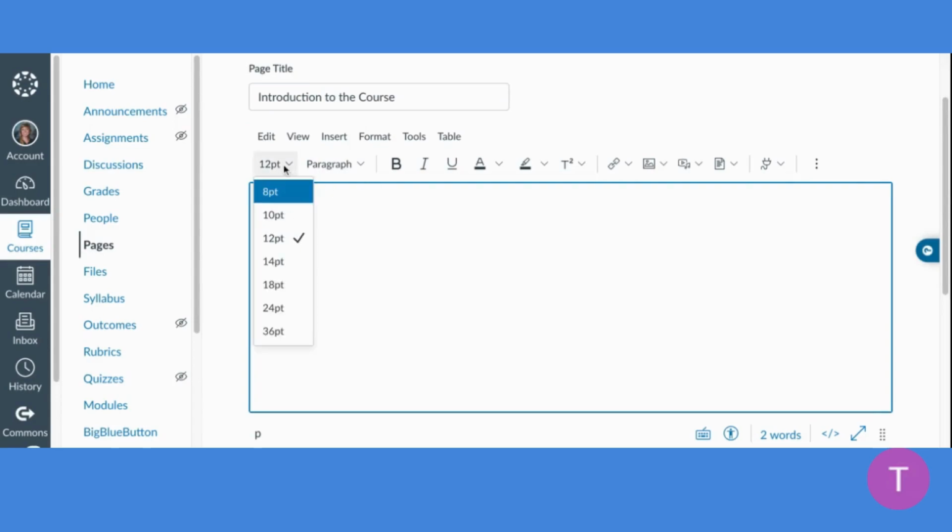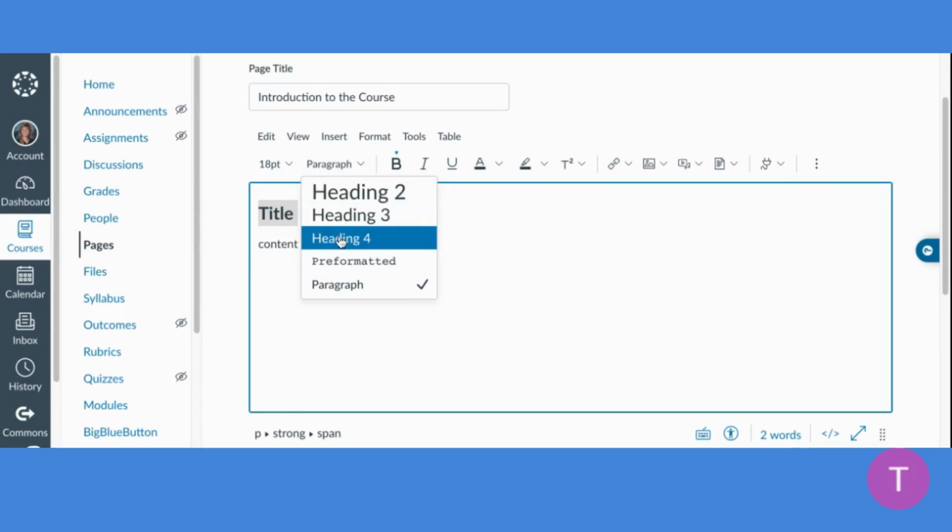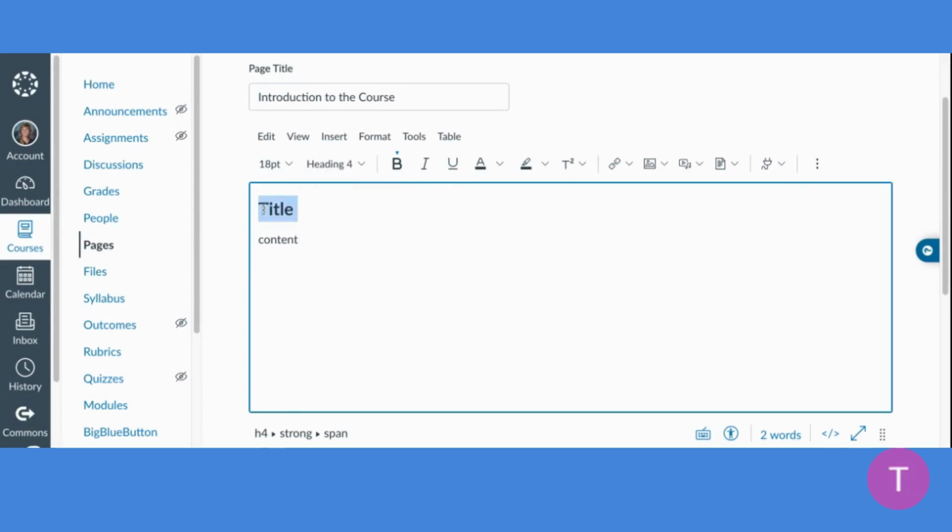Now with the title, I can increase the font. I can bold it to make it look like a title. However, if your students are using screen readers that are reading the content, it would be useful to mark this as a heading so the computer knows that this is a heading of a new section. So that's helpful for screen readers.